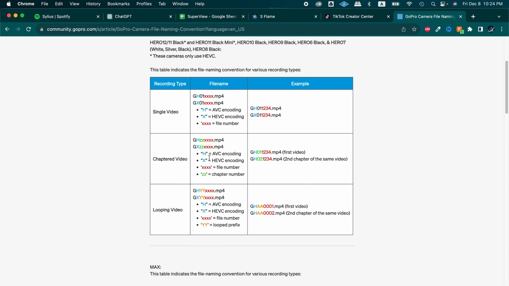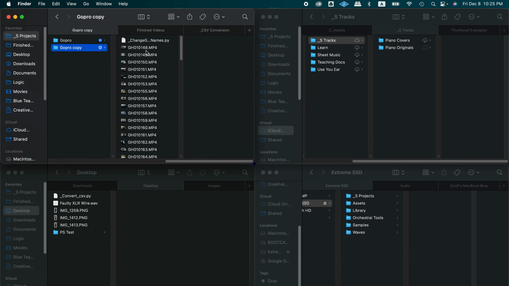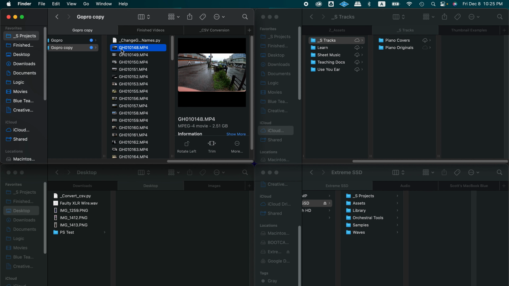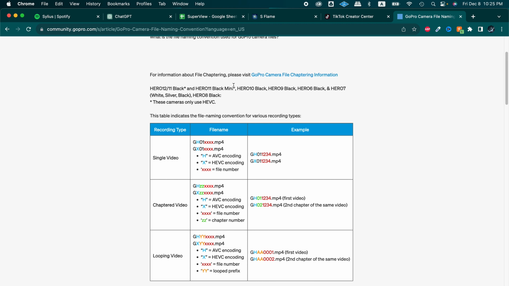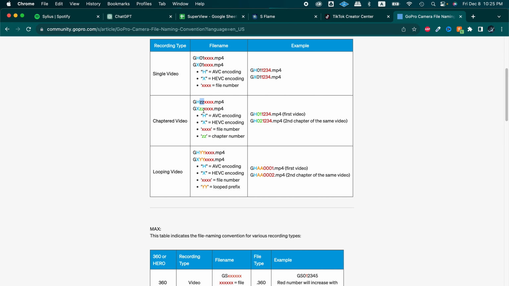I'm just going to do a quick tutorial on how to change the name of your GoPro files really fast. The problem is GoPro files tend to come like this, where it has the first two letters. For me, I'm using the GoPro Hero 8, and I think most GoPros have this naming convention. But here it is right here, the naming convention, GH or GX, and then 2 digits indicating which number it's on, and then 4 digits afterwards.